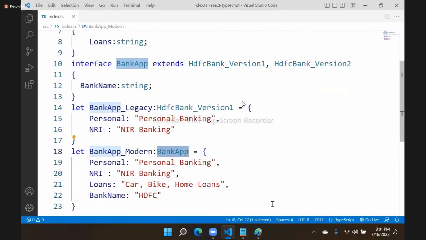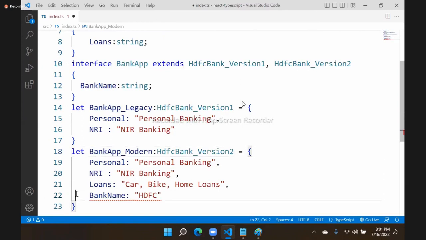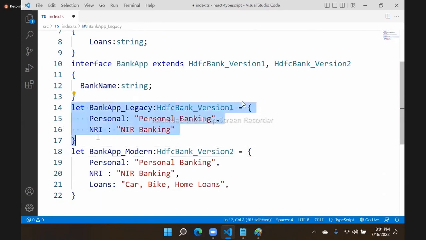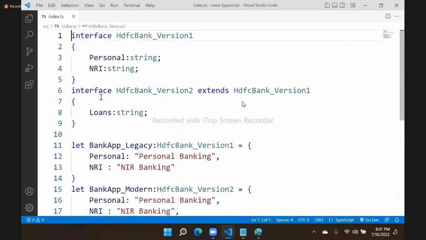So HDFC bank version 2. Then you don't need this bank name, I will remove this. Okay, I'm just using these two, basic version 1 and version 2. If I want to implement this in our HTML page and practice that here, you see what we do.